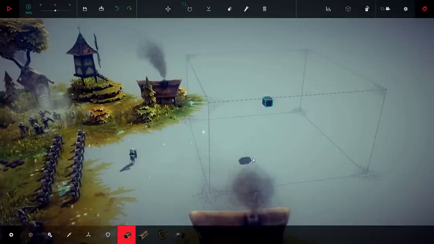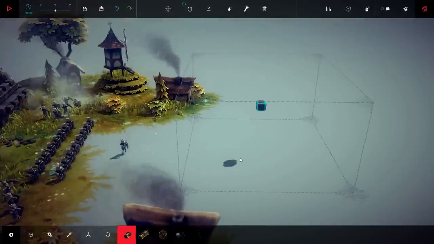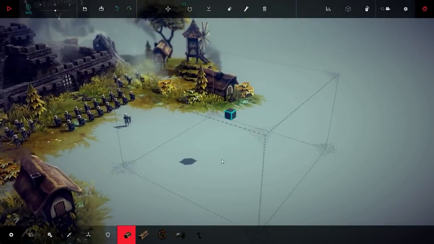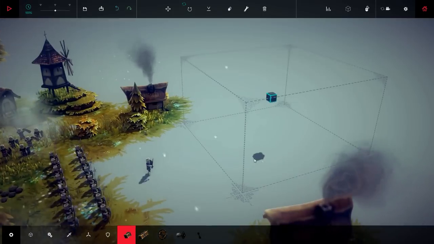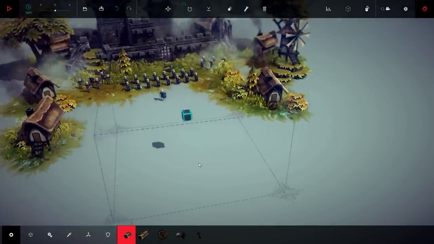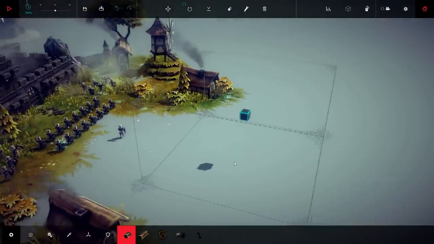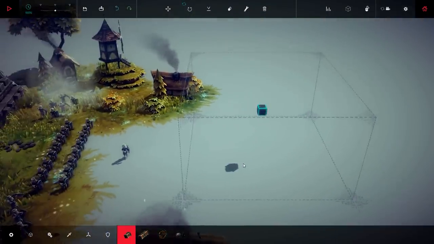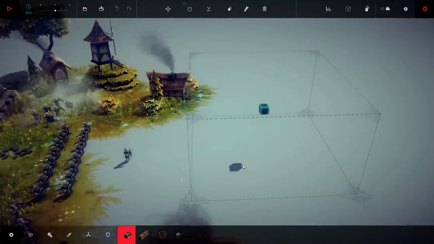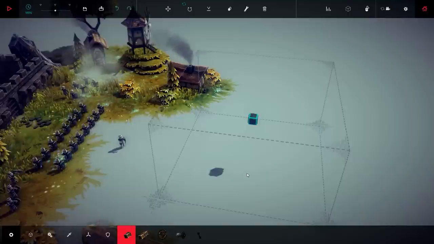Hello guys, and welcome to a very simple tutorial on how to create a catapult in Besiege. Personally, I faced this problem when I tried to build my own catapult in the very beginning, when I first started to play Besiege and I didn't know how to do it. But now I'm here to help the new players of Besiege.